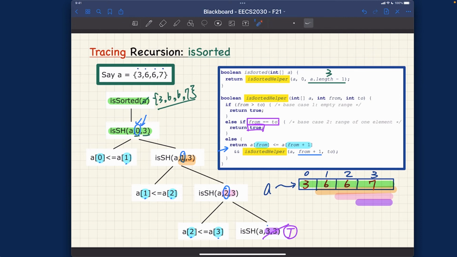And then you can see all these comparisons over here: 0 less than or equal to 1, 0 less than or equal to 1, 3 less than or equal to 6. So that one's good. And also index 1, index 2, index 1, index 2, index 2, index 3, index 2, index 3, right? That's what the comparison is going to be for each level of the recursive call.